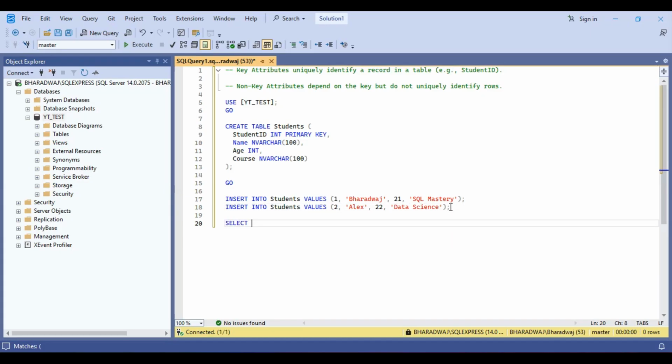I'll go with select star from students. Let me select the students. Let me explain this one very quickly here. We are going with this database name, so this switches to the YT test database basically.